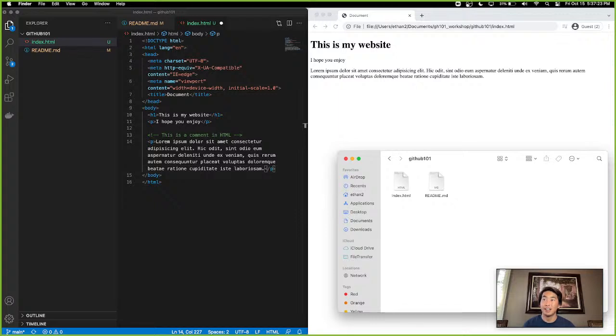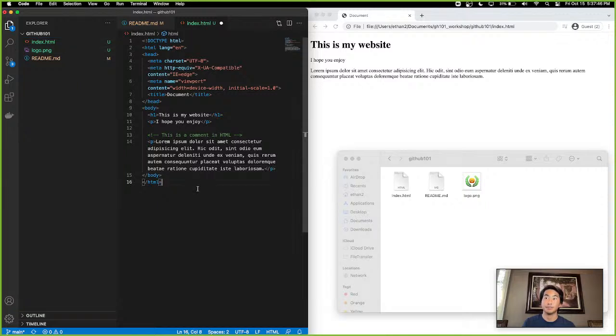But the basic elements that I'll be using are just some headings, paragraphs, which is P, and image tags. In which case, I actually copied an image file. I'm going to add it to this folder, which is GitHub 101. This is the folder with all my files. I'll paste it here. And I'll have this. This is the Treasure Hacks logo, and you should see it appear in your editor as well.